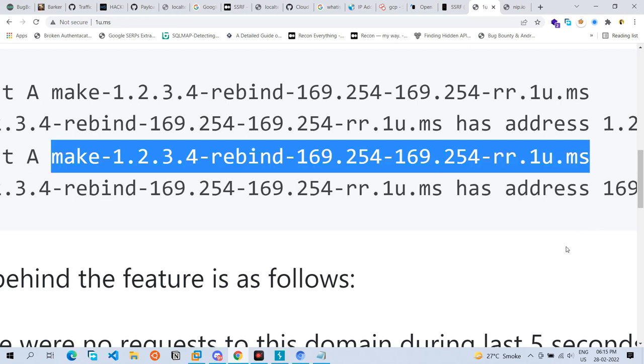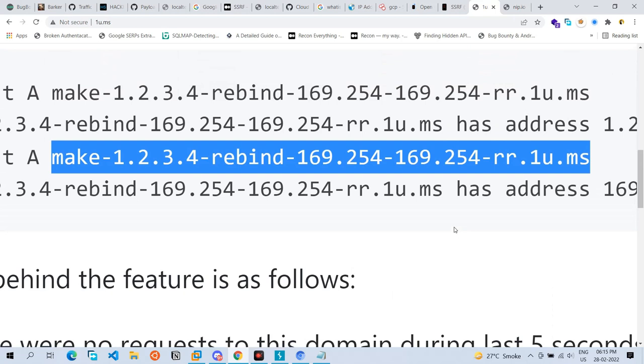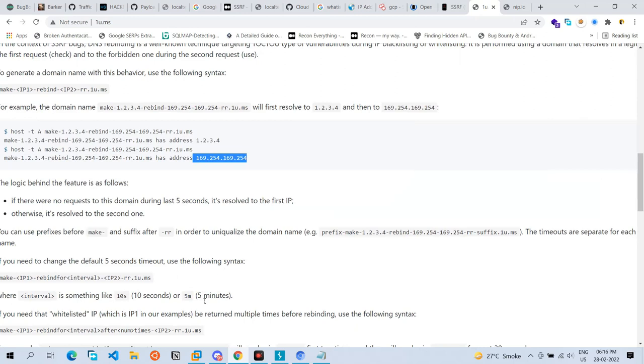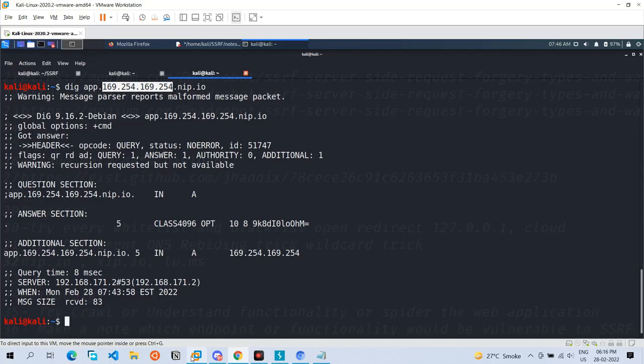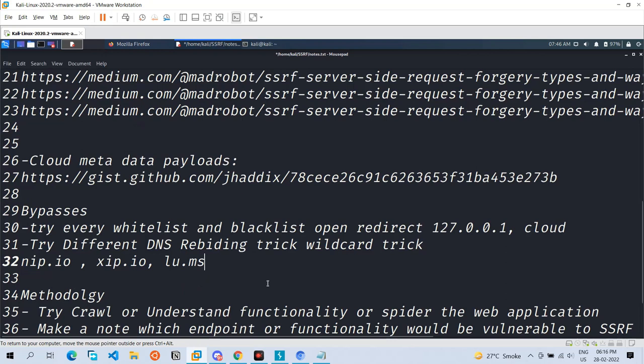For example, the WAF will note that this IP is not harmful, but the next time the request goes, it will not check, right? So that time it gets resolved to the harmful IP. Okay, got the point? Simple as that. So you want to paste 3 times? No, you can just send the request 2 times.